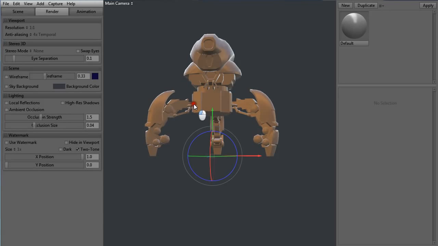Holding Shift and left mouse button, you can rotate the sky or the background, which is not seen but it's still there, and it plays a big role when lighting the scene.